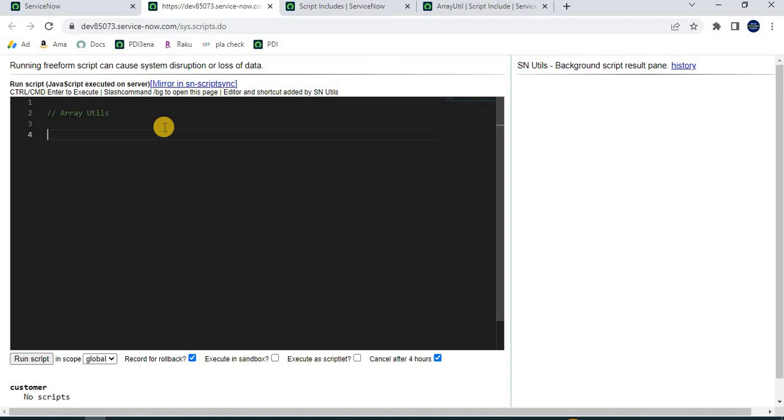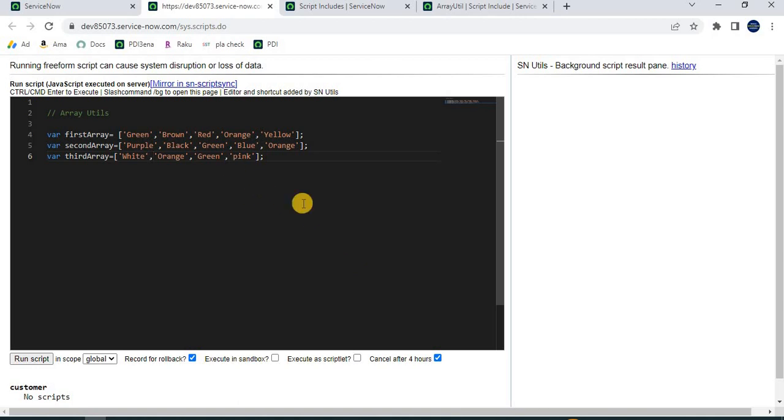I have already created three arrays. Just to save time, let me paste them over here. So I have pasted all those three arrays over here, that is the first array, second array and the third array. I have given them very simple names so that we can understand what array we are using and what is happening. The colors are given over here: green, brown, red, orange, yellow, and some of the colors are common in all these three arrays, that is green and orange. See, in the second array we also have green and orange, and in the third array we also have green and orange. So that while executing the use cases we know what is common and what is not common.